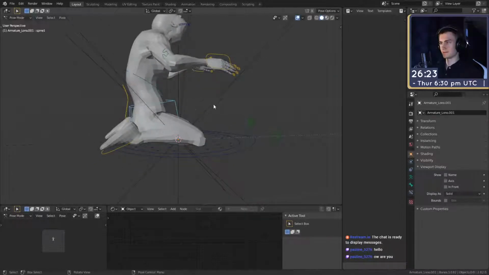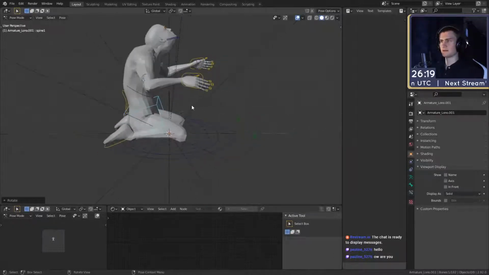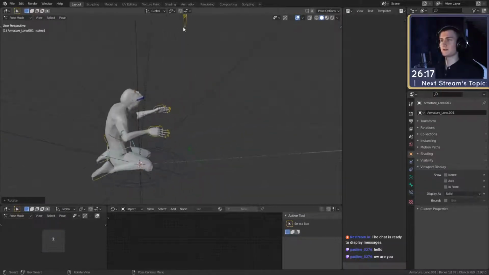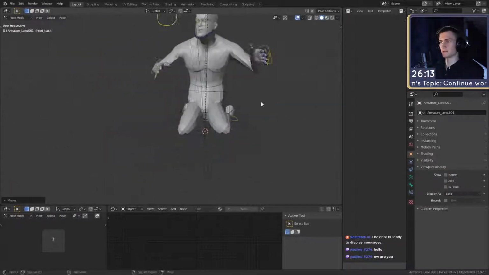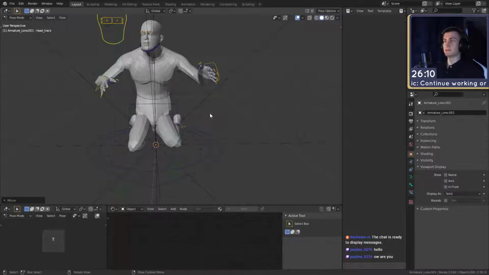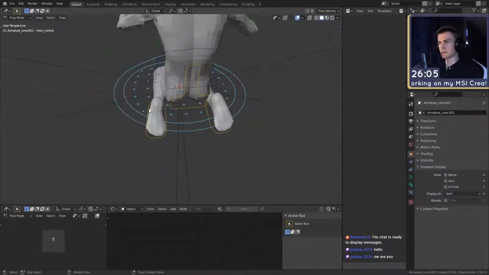Okay. I'm trying to put him in a similar pose that I had I think 2 days ago. Oh, hold on, I have to do something else for this one. So he should be still sitting kind of like this. It looks kind of weird right now. Let's see if we can fix this.